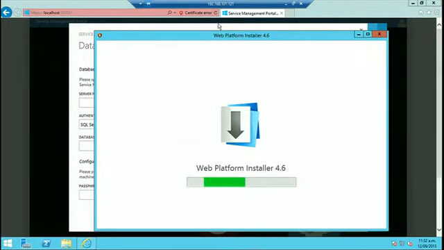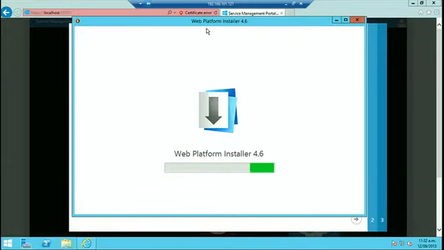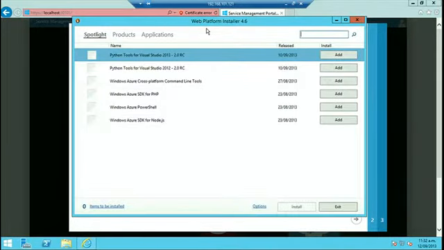So the Web Platform Installer, if you haven't played with it, is basically a way to install a whole bunch of different web stuff from Microsoft. And it's a small download. You download it and then say, I want to put these bits and pieces on, and it goes off and downloads the bits it needs and puts them on.